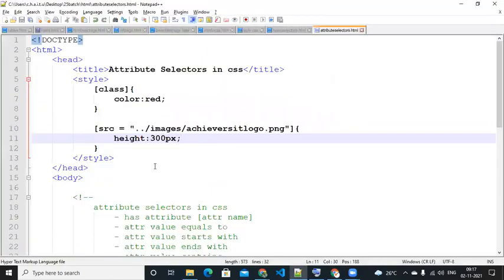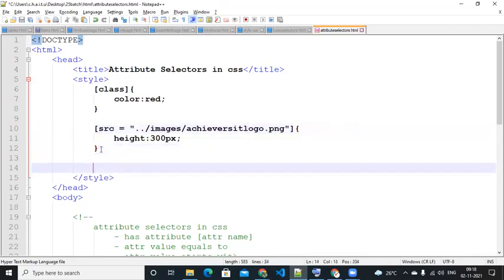Absolutely. Next, what is this value equals to? In the sense, if you are selecting the class, it is going to select all the classes. But when it comes to value equals to, it is going to check its value as well. With the attribute name, we are checking its value as well. It should be the same. If the value is also the same, then it is going to apply the properties.